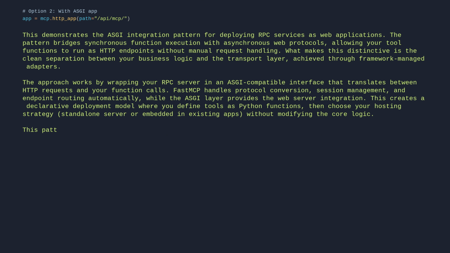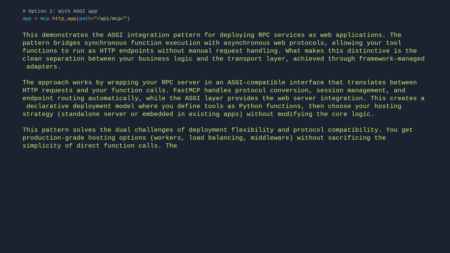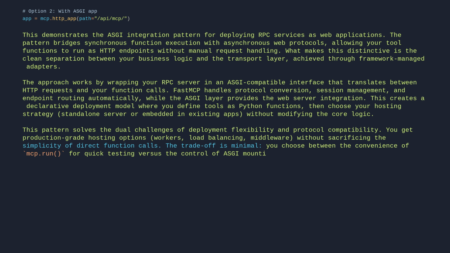This pattern solves the dual challenges of deployment flexibility and protocol compatibility. You get production-grade hosting options, workers, load balancing, middleware, without sacrificing the simplicity of direct function calls. The trade-off is minimal. You choose between the convenience of mcp.run for quick testing versus the control of ASGI mounting for production integration, with identical tool behavior in both cases. Let's break it down line by line.